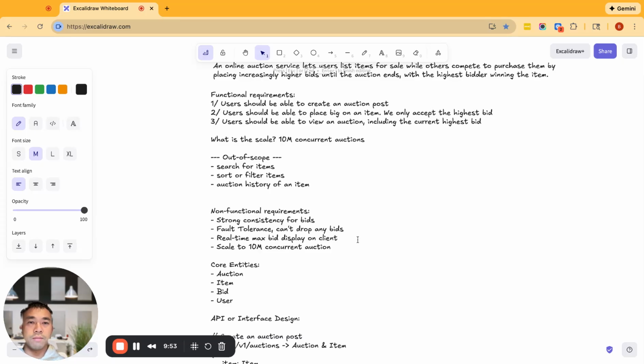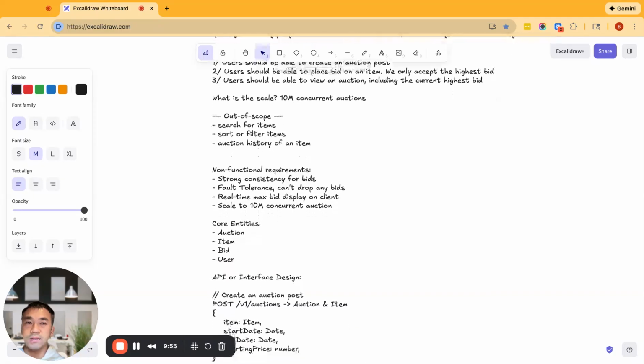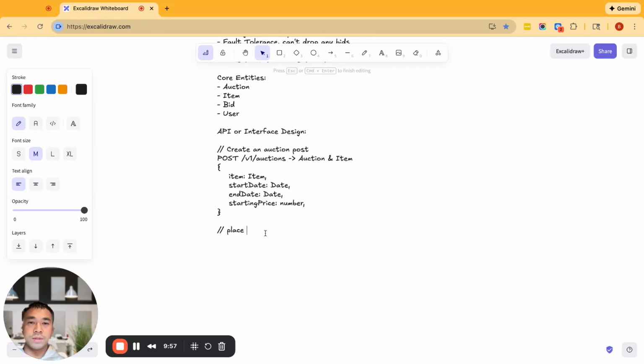Okay, cool. My next functional requirement is that users should be able to place a bid on an item. We only accept the highest bid, right? So, place a bid on an item. We can do a POST endpoint again, or a PATCH endpoint. In this one, I'm going to focus on the POST.